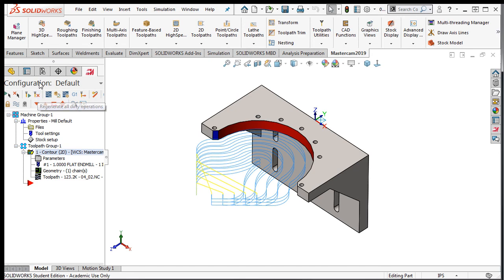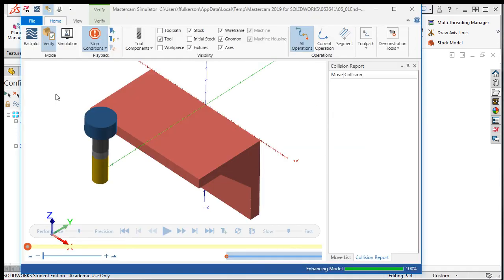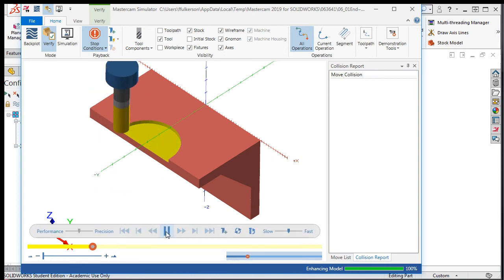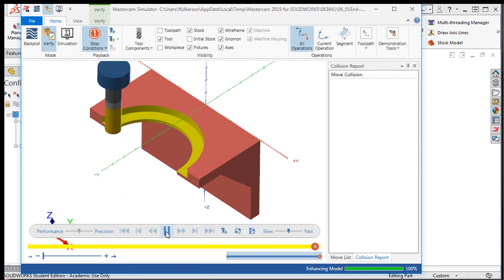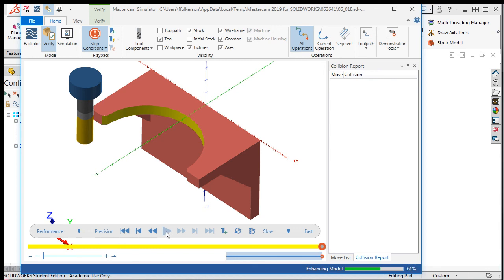I'll select Verify and press the play button. Now we can see that this has removed the problem of a slug being left over. So I'll close the simulator and save my work.